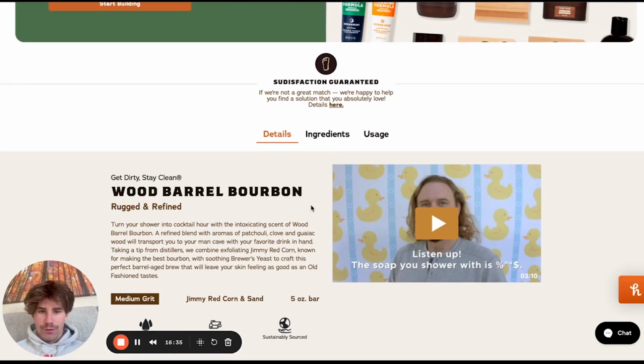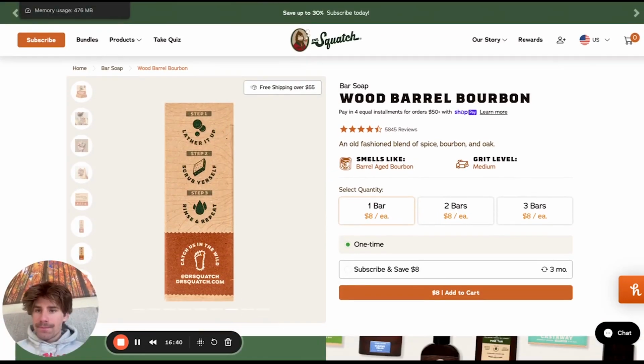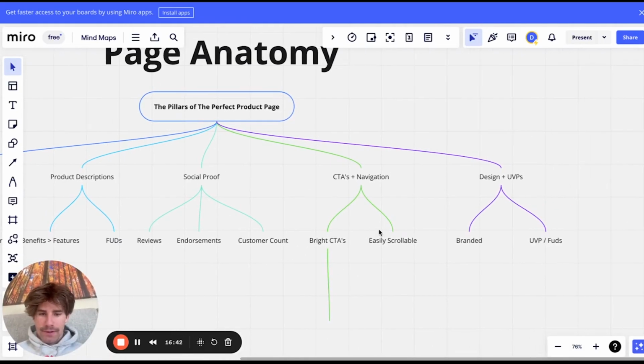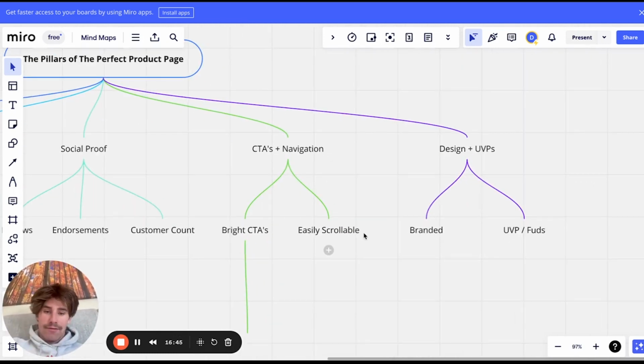Any other social proof? Not really. All right. Where are we now? All right, going to try to get through this quickly. CTAs and navigation, once again, just make sure your CTA stands out.